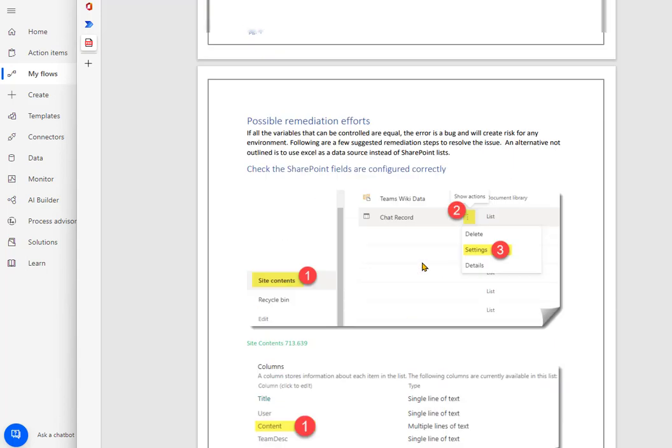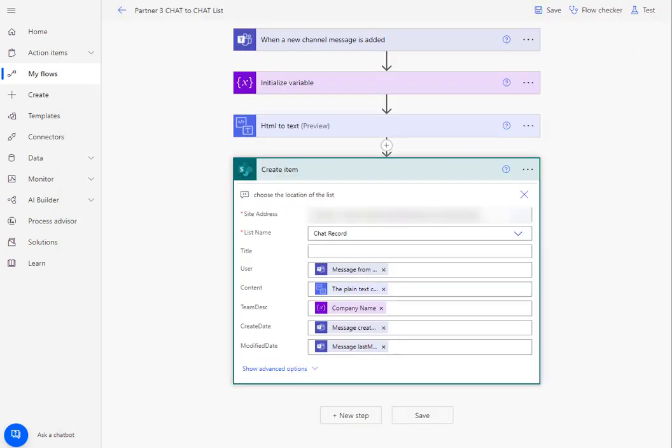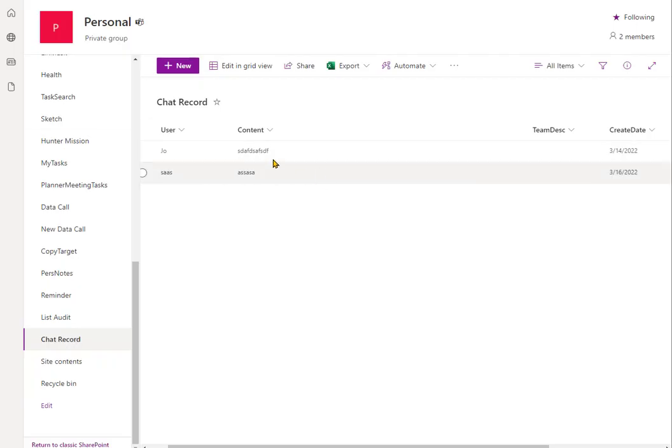The first thing that you want to do is go to your actual list and check to make sure that the list itself is in good shape and you have the right type of field. So here we've gone over to SharePoint. I'm in my personal group. I've gone to the record. It's called chat record. And notice here, I have these four fields right here.